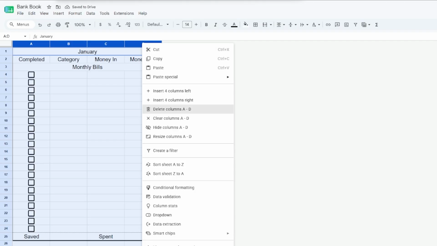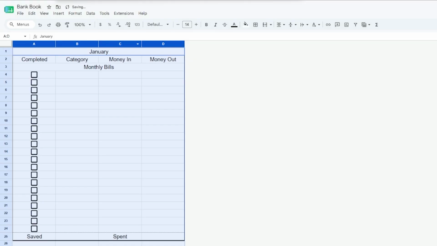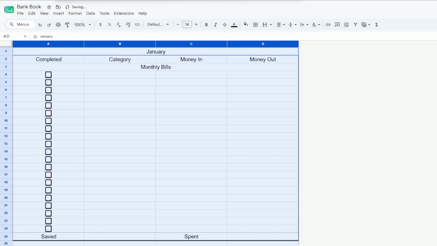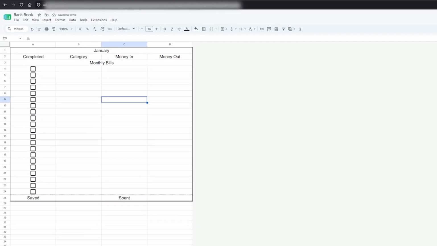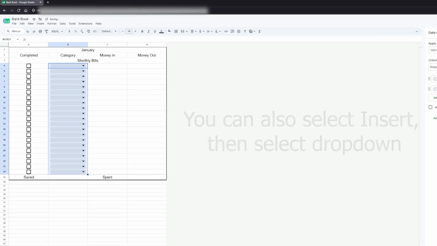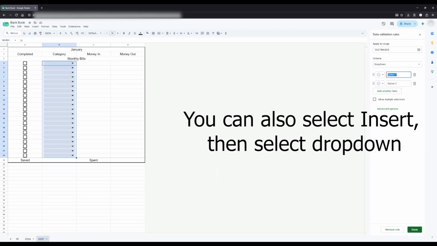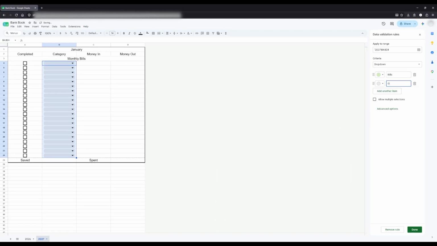Now we're going to be resizing the columns. You can resize both columns and rows by highlighting the rows and columns you want, right-clicking them, and then clicking Resize. You can then insert drop-down menus by going to Data and then Data Validation. Make sure the criteria is set to drop-down.